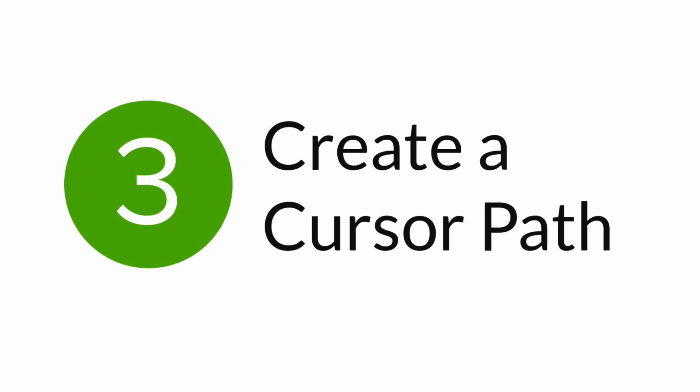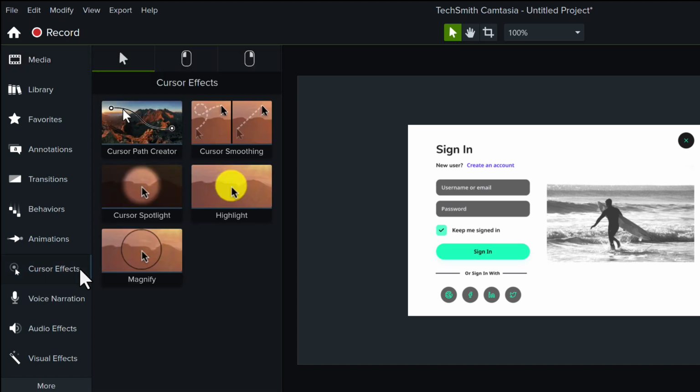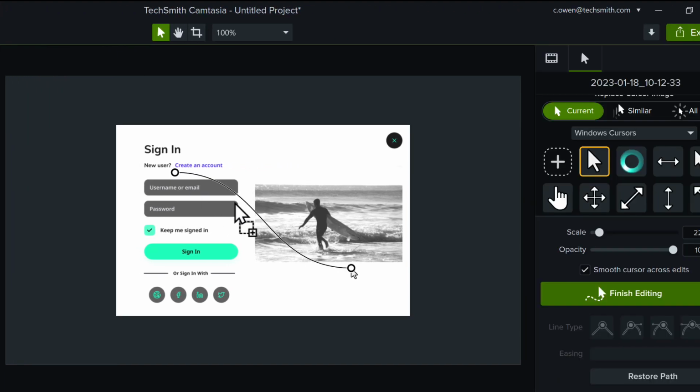Number 3. Create a cursor path. Animate a cursor over an image, screenshot, or an MP4 recorded outside of Camtasia to help tell your story.